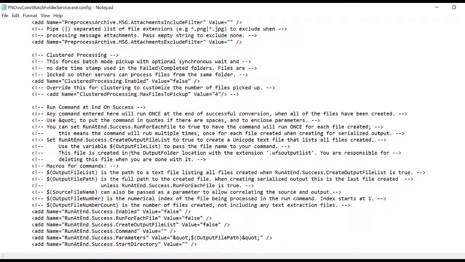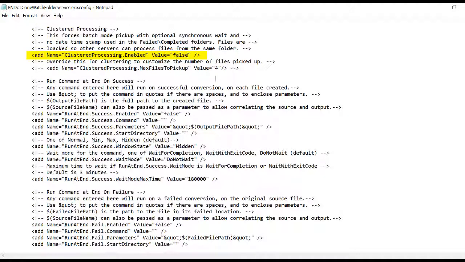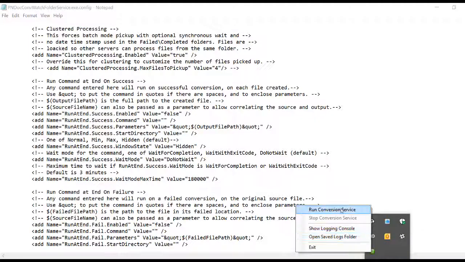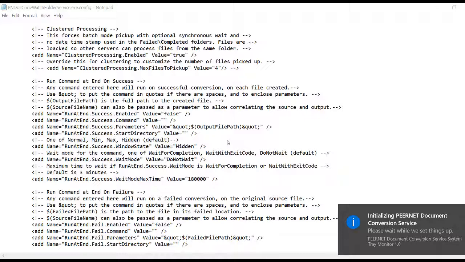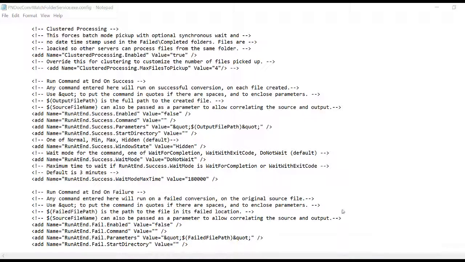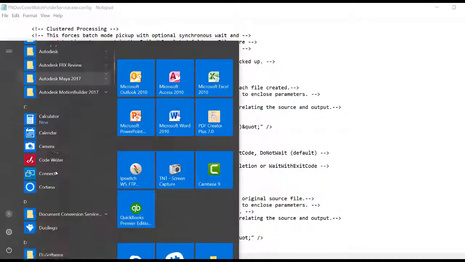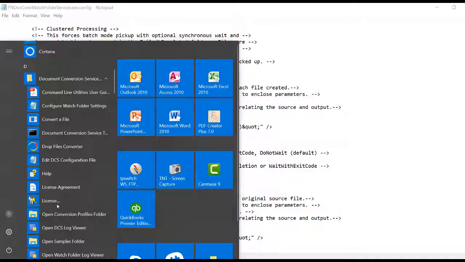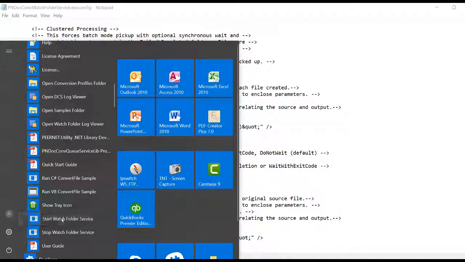We will also need to enable clustering for this watch folder section by setting Clustered Processing Enable to True. Save the watch folder configuration file. From the Document Conversion Service system tray icon, select Run Conversion Service to start the service. Now start the watch folder service by clicking Start, Document Conversion Service, Start Watch Folder Service.